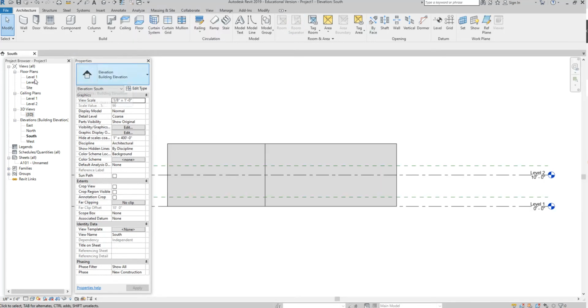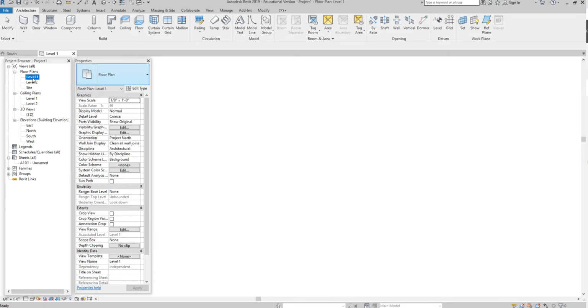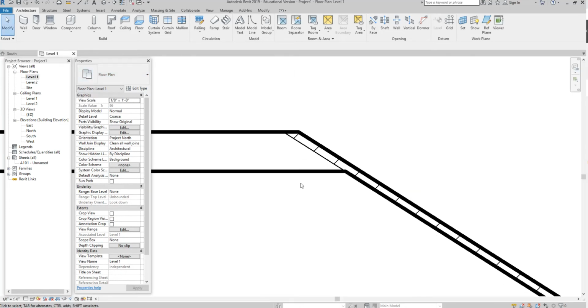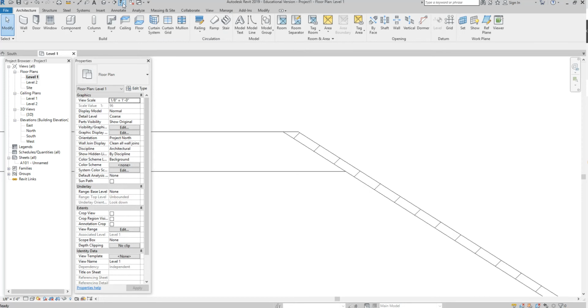I'm going to go to my level 1 floor plan so you can see it a little bit easier. Do you notice that I'm getting a preview of my line weights in my floor plan view? Right, so the outer lines of my wall look very thick, the inner lines of the wall look thin, right? I'm getting a graphic representation on my screen of my line weights. This thin lines button, if I click on it, takes that preview away.